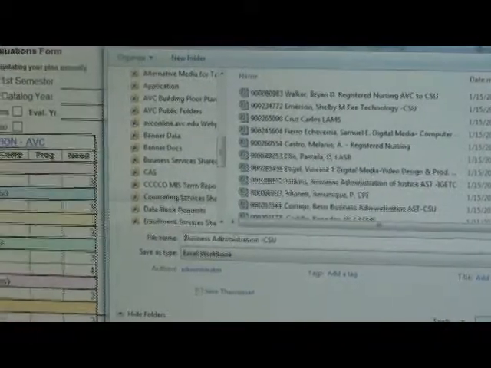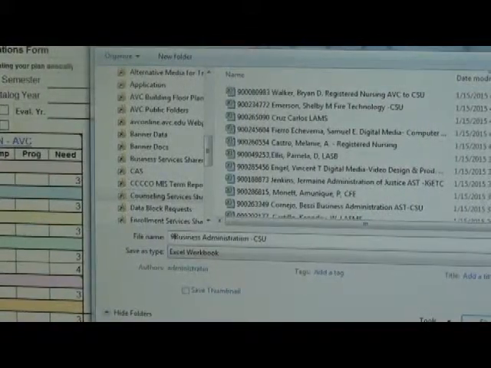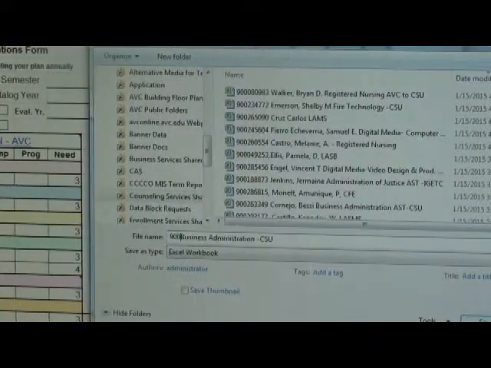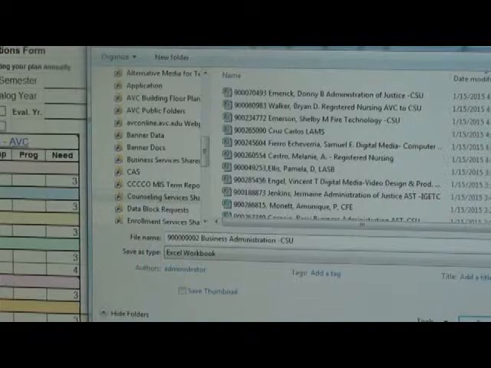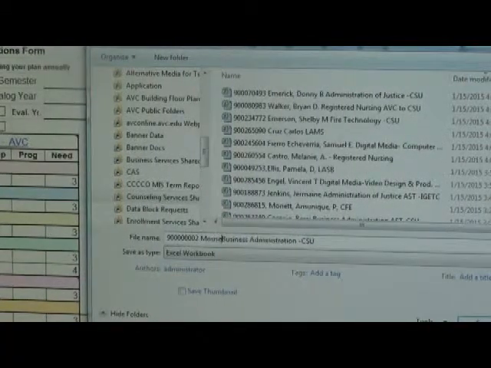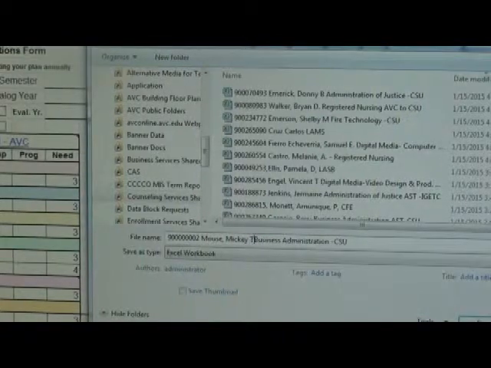So for the sake of this exercise, I'm just going to go back over here and I'm going to type 900000002, and I'm going to make up a name, Mouse, Mickey, T.